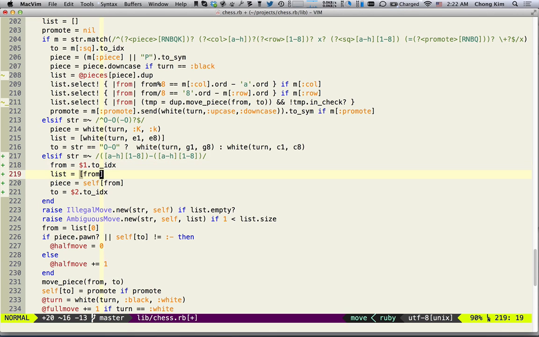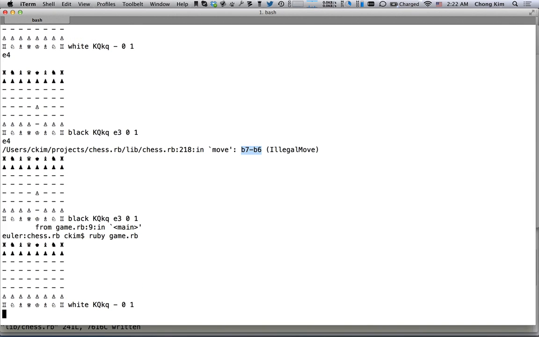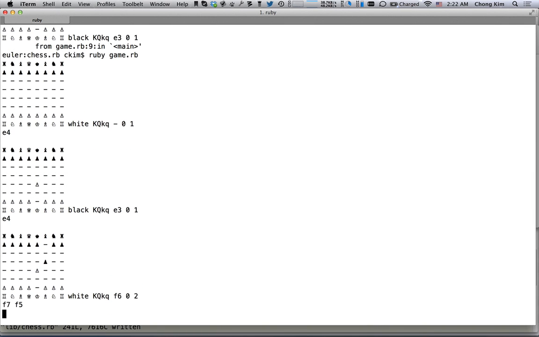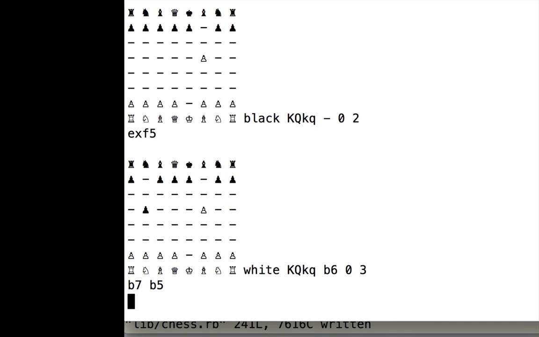All right, so let's do this. Save it, run it. E4. Oh, it works. Now it's waiting for me to make a new move. I'm going to take that, so I'm going to say E takes F5. Okay, I took the pawn, made another move. I'm going to zoom in so that we can see this a little bit better.